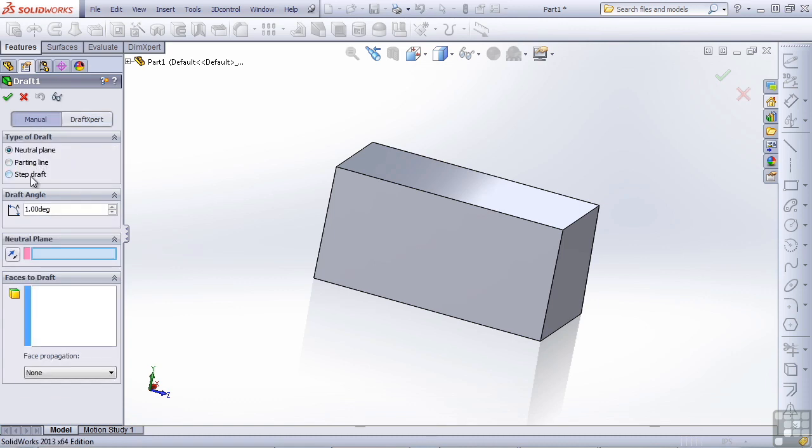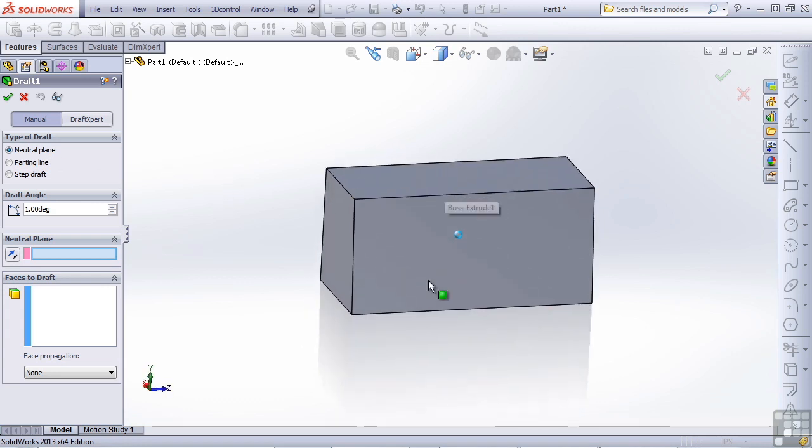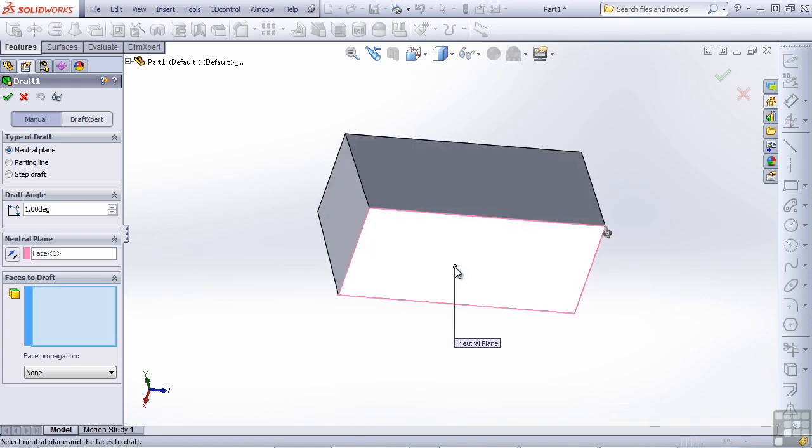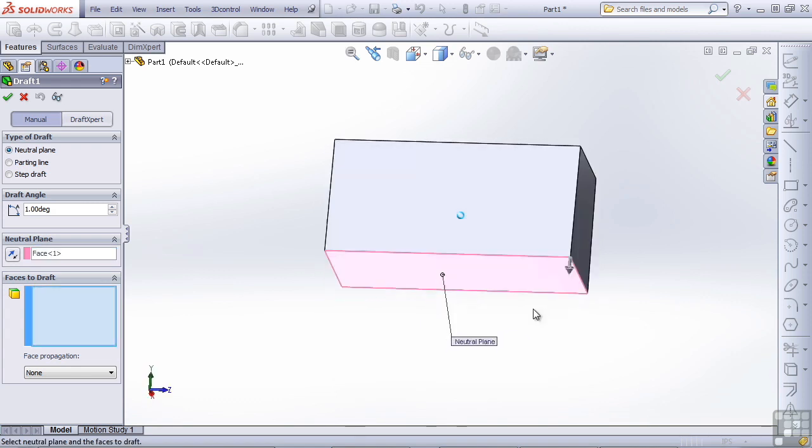There are three types of draft: the neutral plane, parting line, and step draft. Neutral plane is the easiest draft to use. And so what we'll do is we'll select a plane at which the dimensions will not change.